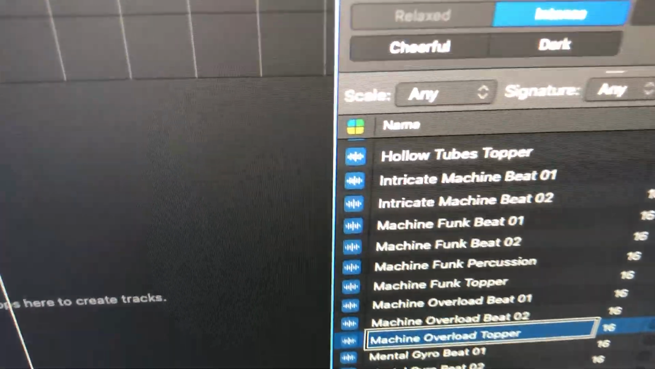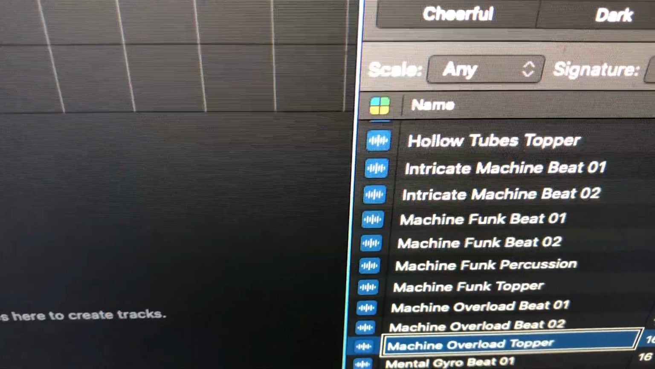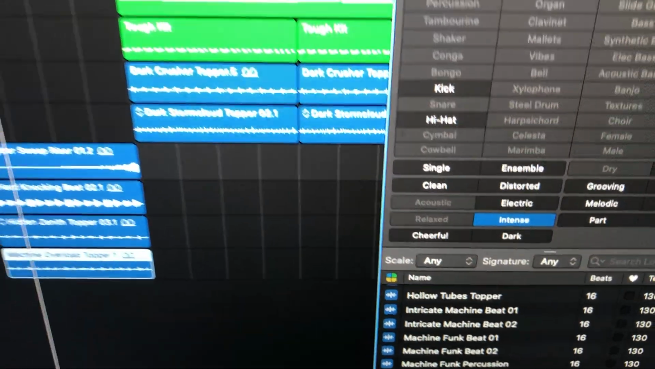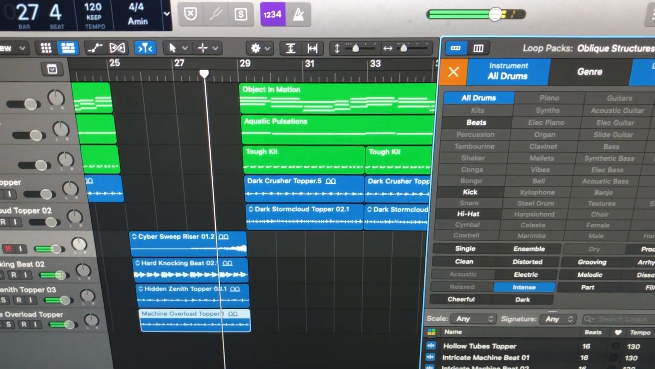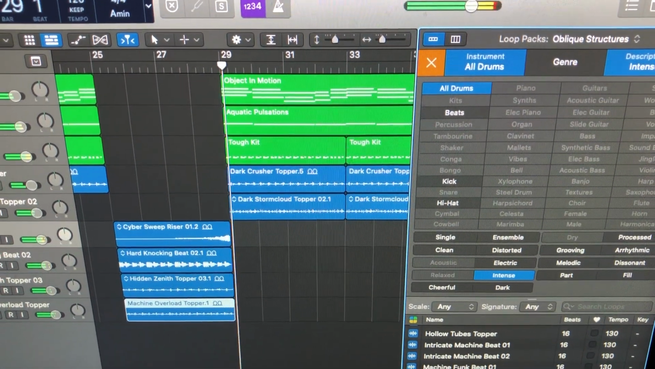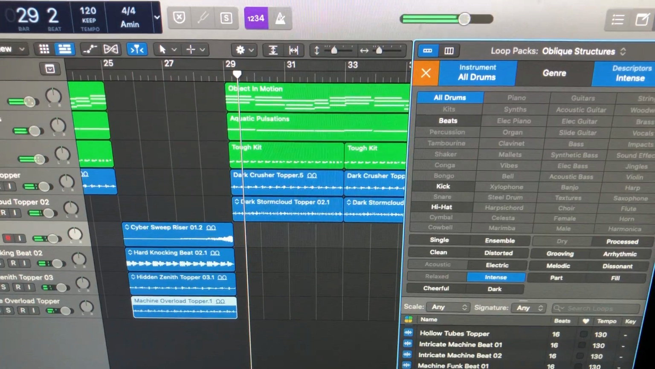Let's try that. Just kind of layering stuff in here. Cool. Nice.